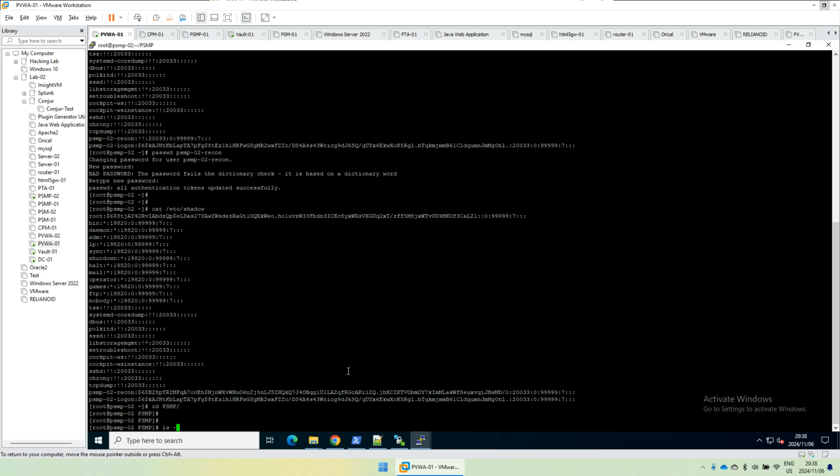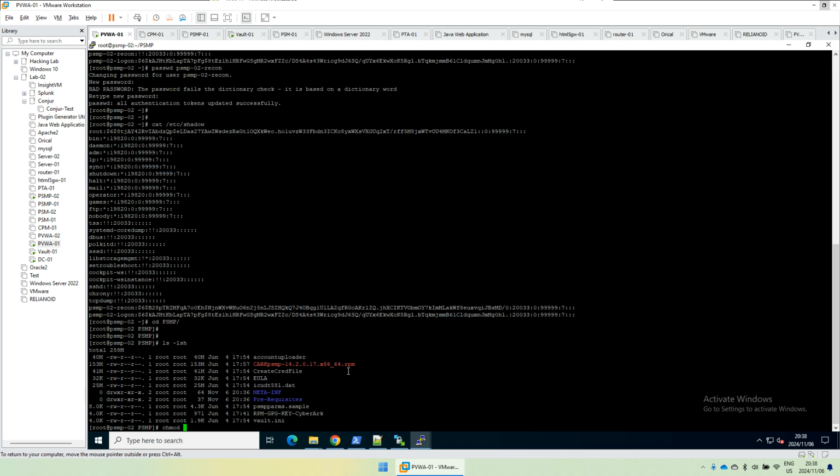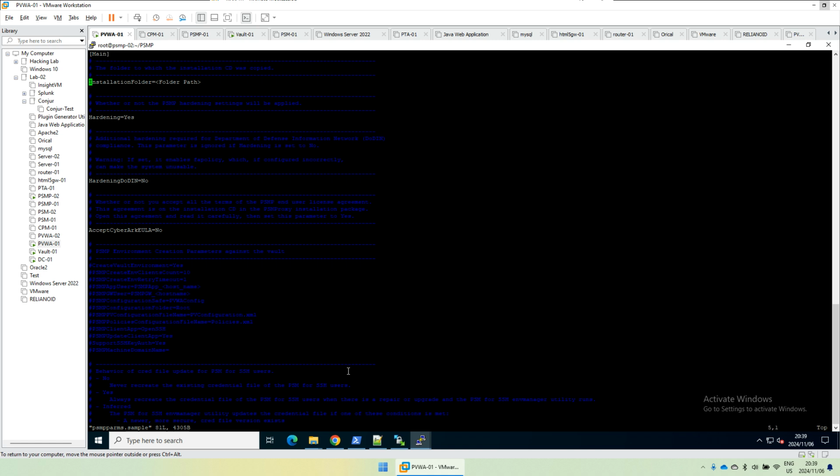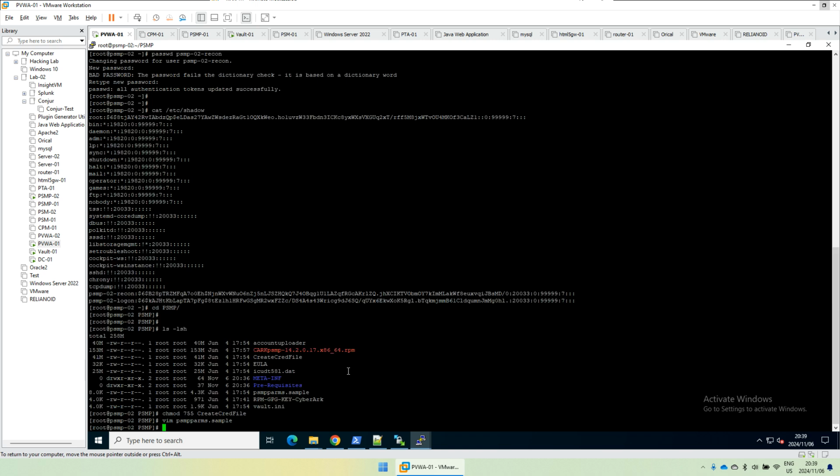PSMP, ls -lsh, chmod 755, create file. We can vim the PSM create sample. So we're going to go to our folder location, okay, which is /root/PSMP. I'm going to go down and change that to yes for the backup. Okay, so we've got all of that.